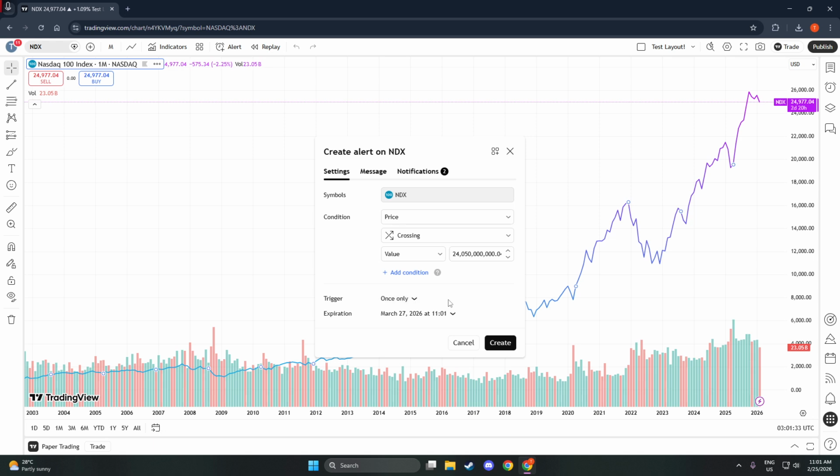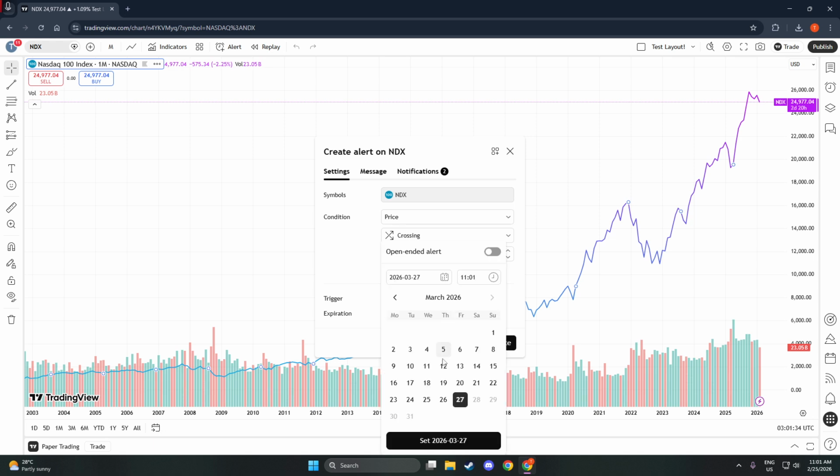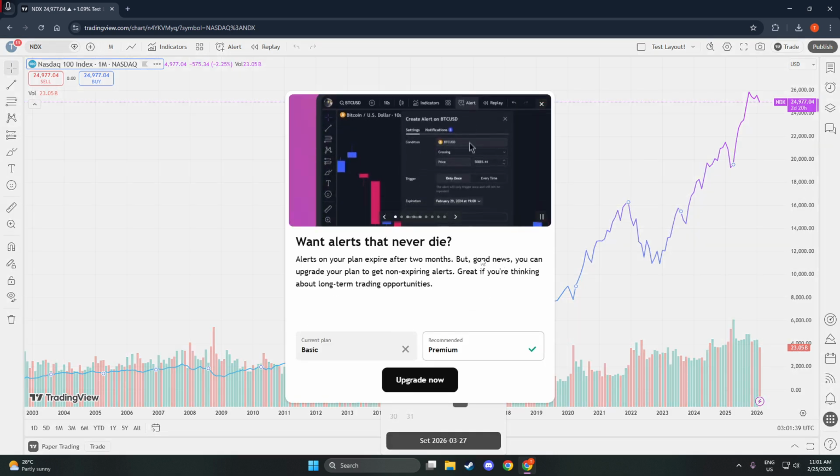Set the expiration. You can choose a specific date and time for the alert to stop checking, or make it open-ended so it keeps running. Take a moment to confirm your time zone settings so the timing lines up with your trading hours.